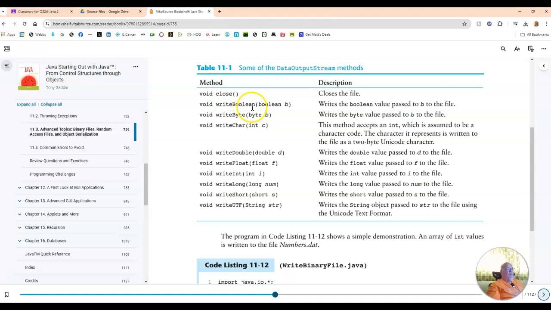I can write a boolean. So here's my writeBoolean. Notice it's void, so it returns nothing, but we have to pass it a boolean and it's going to write it. We can pass a byte and write a byte. We can write a char, a double, a float, an int, a long, a short, and write a UTF. What's a UTF? We'll see that in a second, but a UTF is basically a string. We don't call it a string, they call it a UTF, which is Unicode Text Format.